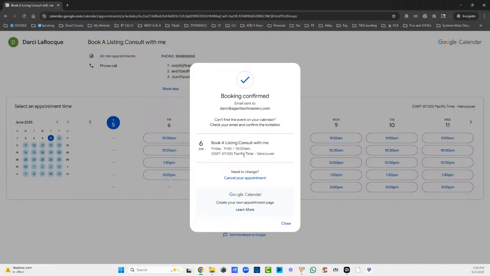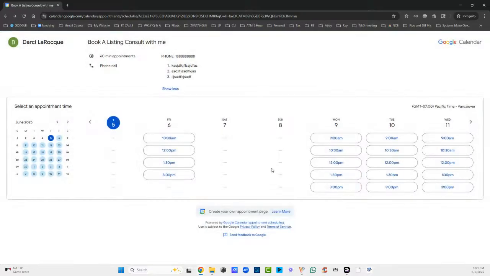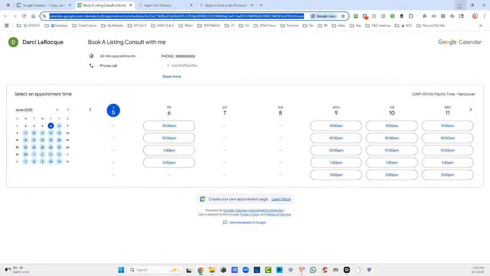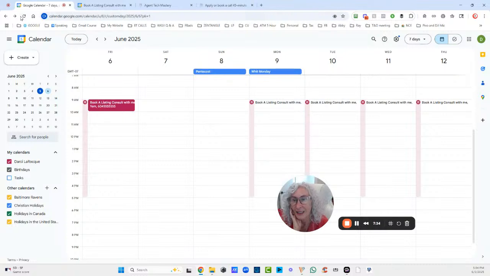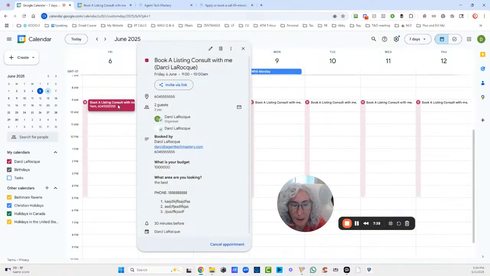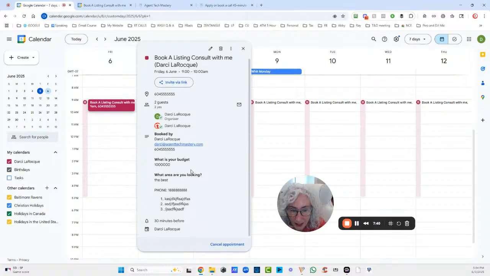So now they will get a reminder about this. It'll put them in their calendar. And you will get, now it's taken that time off here. Now watch this, okay? Now I'm going to go back into my actual calendar here. Gonna refresh this. And look at that. Now I have all the information in the calendar event.